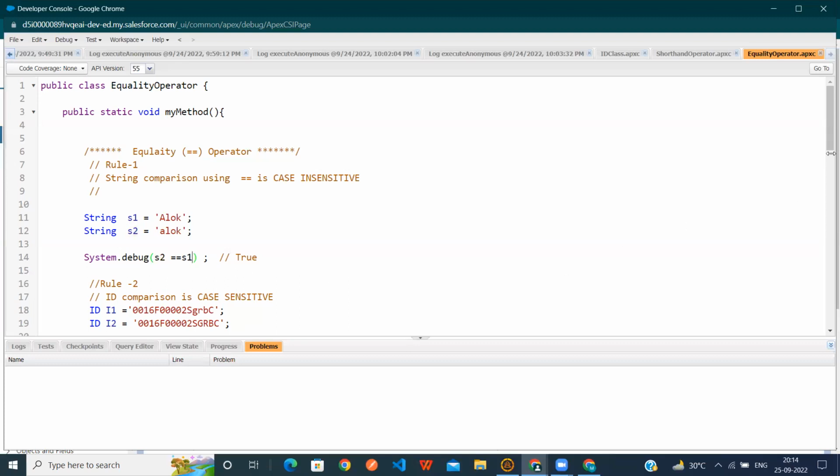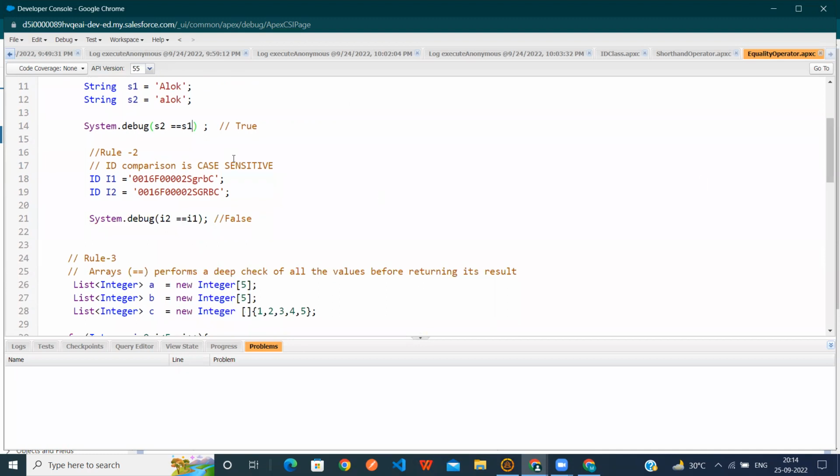But if we do the same thing with an ID, whenever you create a record in accounts, contacts, or anything, every record has a pattern. Accounts will be 001, contact will be 003. If you create any record, an ID will be generated, and you can get the ID and print it. That ID value is, for example, a 15-digit character.